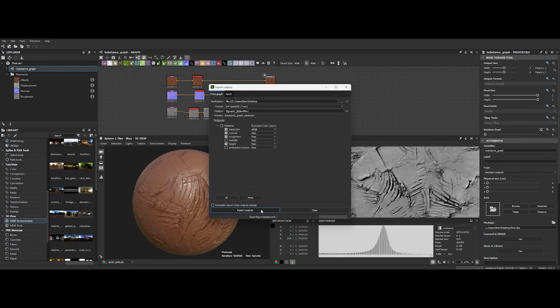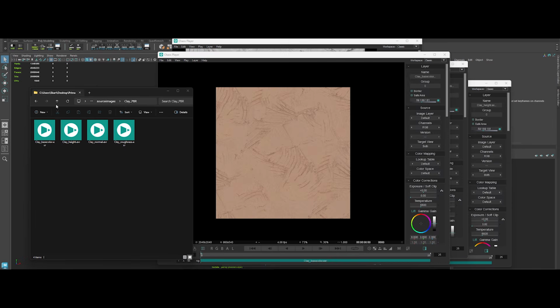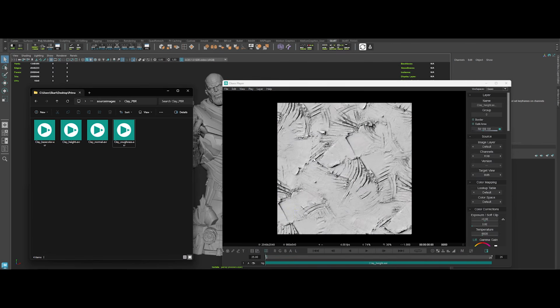Alright, maps are ready. But textures alone don't mean much. Now it's time for look dev. And trust me, Thanos is about to get juiced. Alright, now we've got our 4 textures ready to go. We've got the albedo, roughness, normal map, and our displacement map.